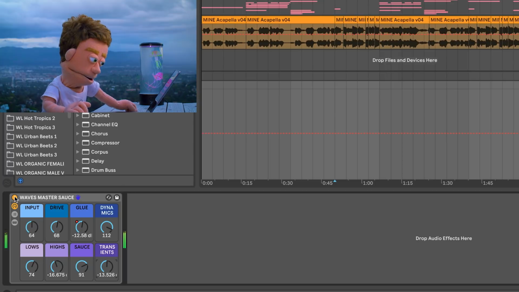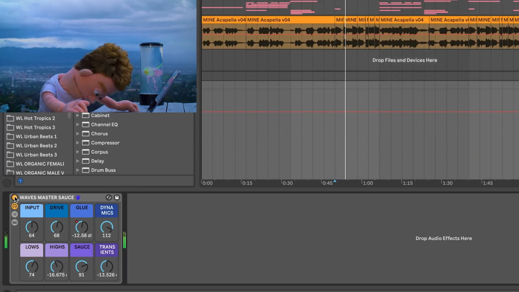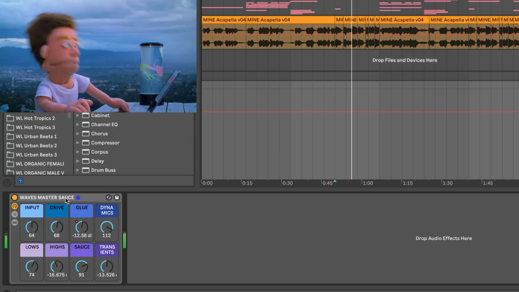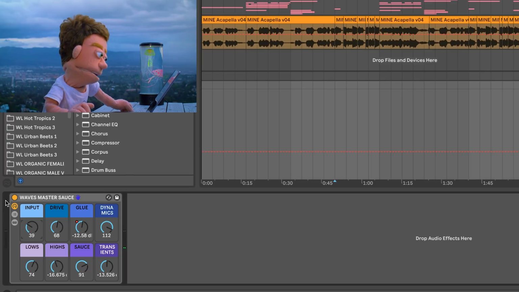Let's turn the chain on. Let's try and make it more of an even volume comparison.